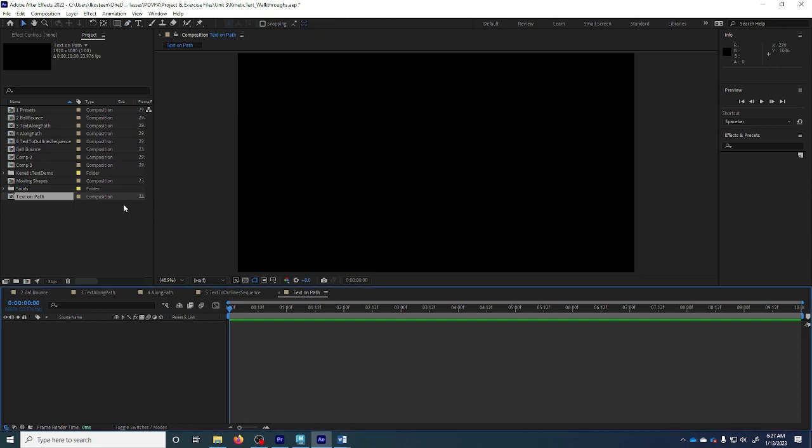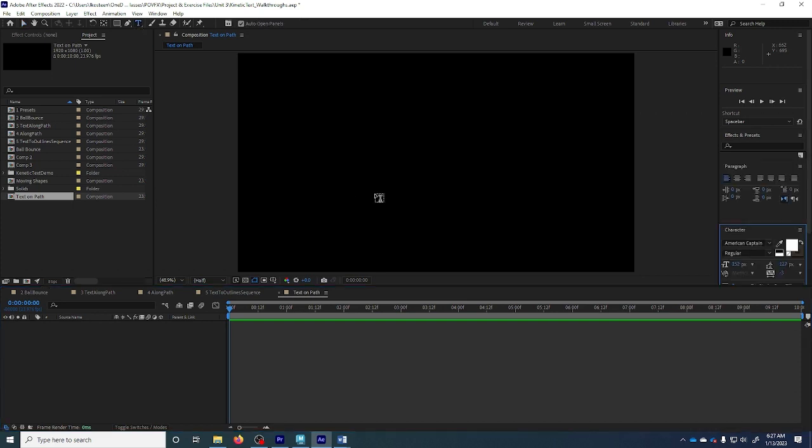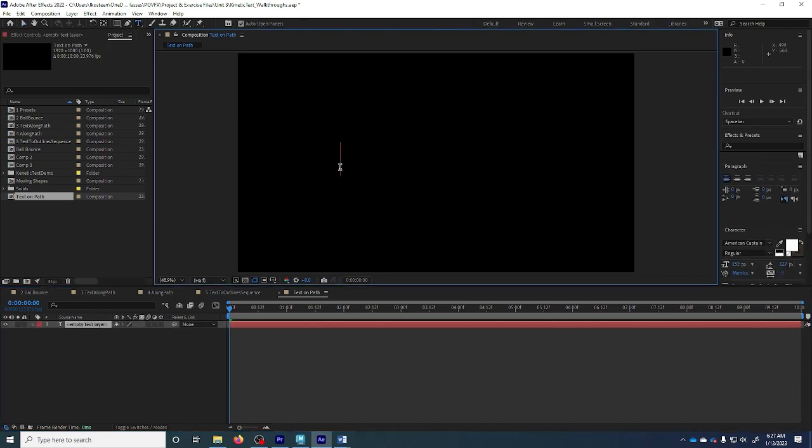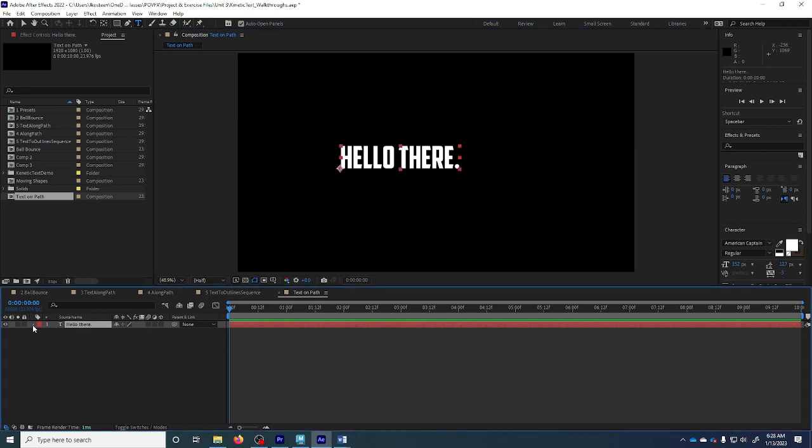All right, so the first thing we're going to do is make some text. So I'm just going to click anywhere in here and type out some text. I'm a big fan of hello there with a period. And what I'm going to do is select my text, open this up, and inside of text here, there's path options and path. Now, currently, when I click on this little drop down, there's none.